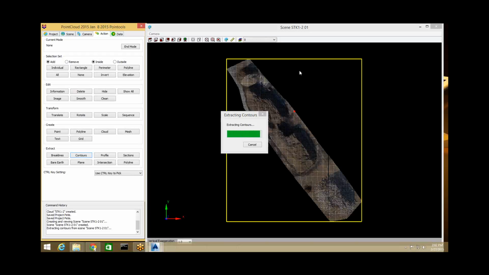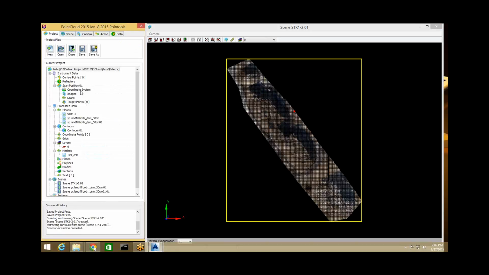50,000 points is not many points. I could have done that in seconds inside of Carlson Civil. Okay, I'm going to just do cancel, do end mode, go to project.